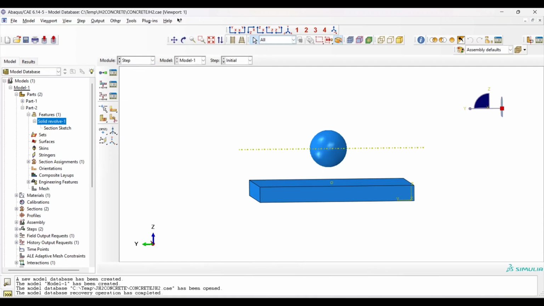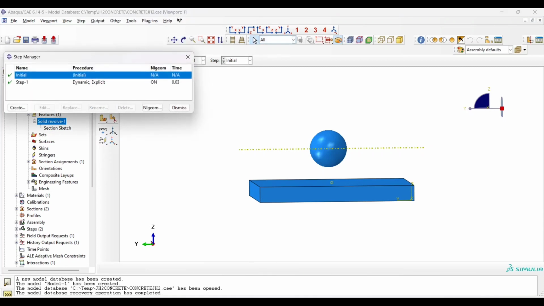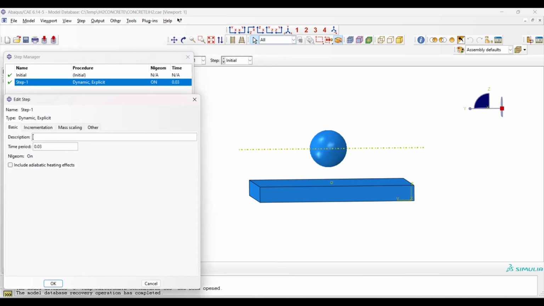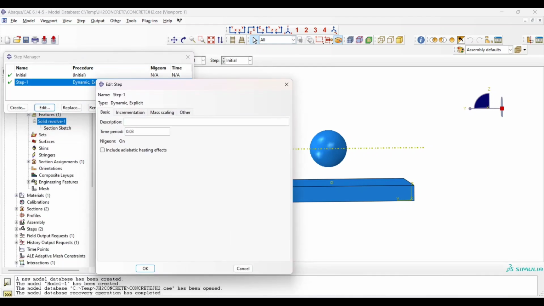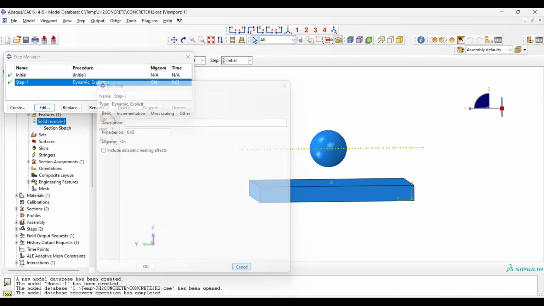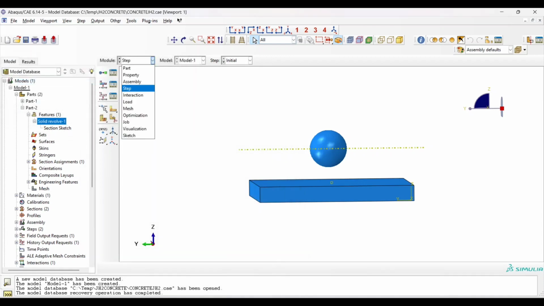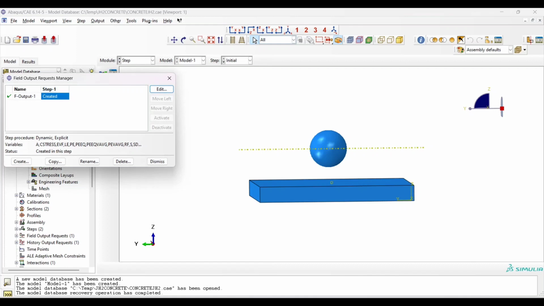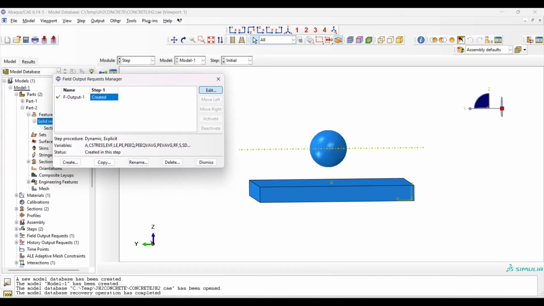After the assembly, you need to create a step, as we already know, and we have created a dynamic explicit step, and we have formulated a time period of 0.03. So for a total time of 0.03, our simulation will run. Once you're done with the parts, created properties, assigned properties, created the assembly, and created the step where we specify the type of analysis that we need to do, we also need to see what output we need.